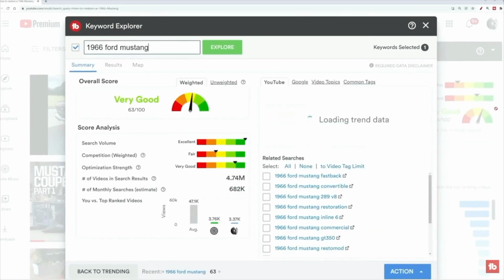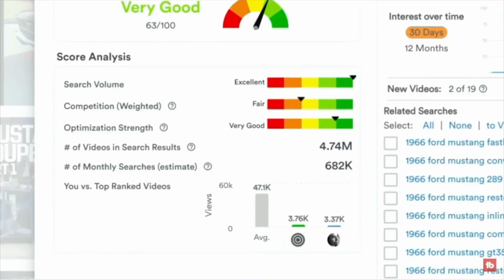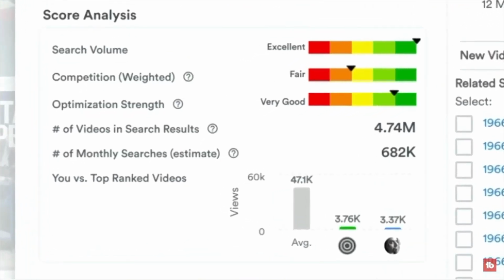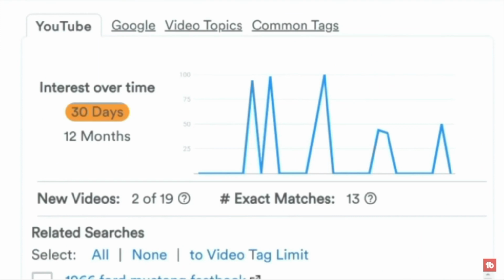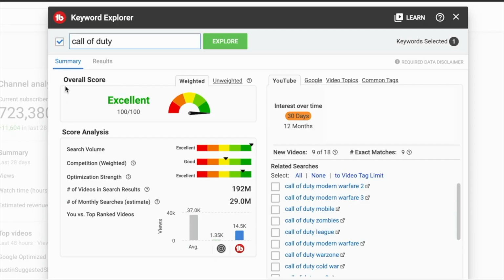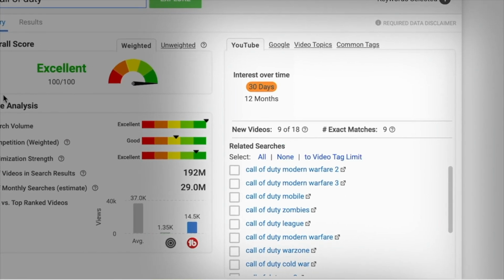Click on Keyword Explorer and enter your main keyword. TubeBuddy will show you a score indicating how good the keyword is in terms of competition and search volume. Below the keyword score, you'll find tag suggestions. Add the relevant ones to your video. TubeBuddy also offers a best practices checklist. Make sure you've ticked off as many as possible before you publish.